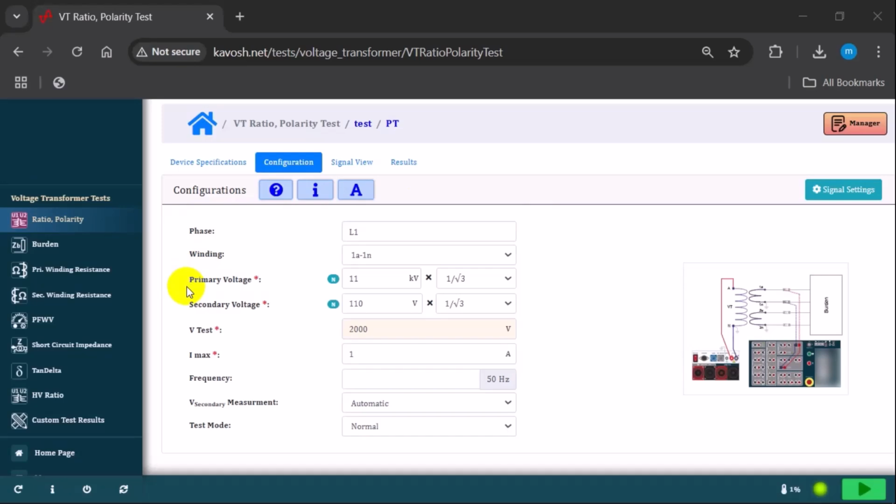Note that if the voltage transformer is installed phase to ground, a factor of 1/√3 is applied. If it's phase to phase, the factor is 1. Similarly, specify the rated secondary voltage in volts, applying factors of 1, 1/√3, or 1/3, depending on the connection type.